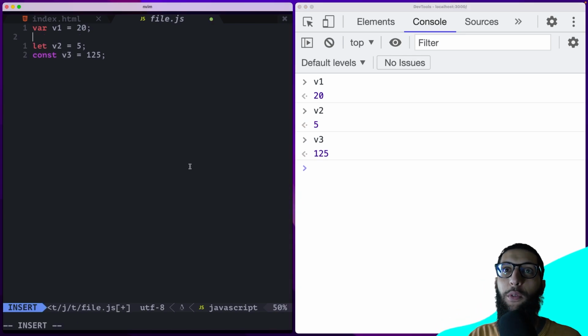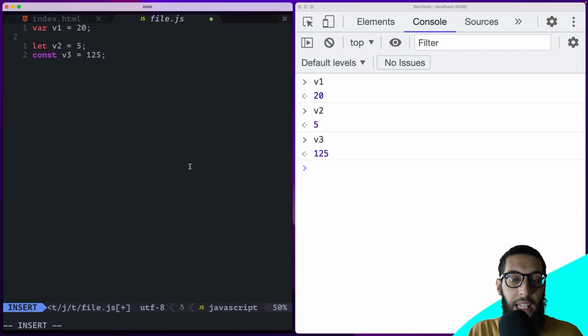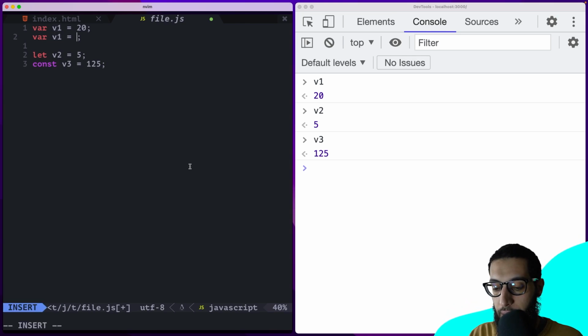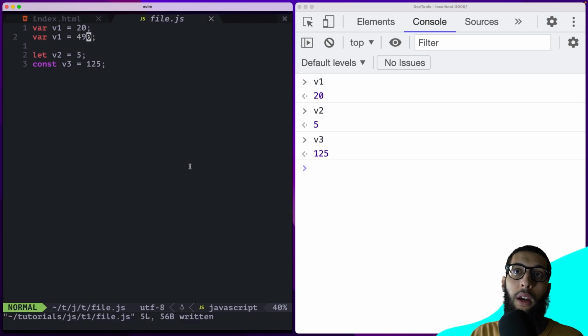And there is nothing special about them. Let's see what happens if we try to define, for example, it happens a lot when you're working inside a really big project and you have tons of variables, that you may define two variables with the same name. Obviously, you shouldn't call your variables vo1 or vo2, but say you define two identical names with different values. For example, here we are defining vo1 and vo2 with 20 and 490, and we're using var.